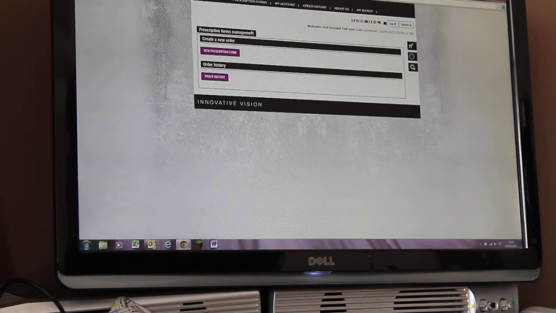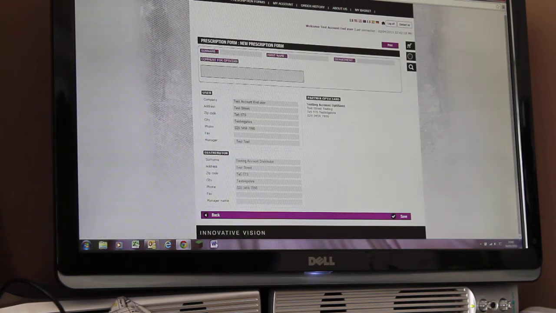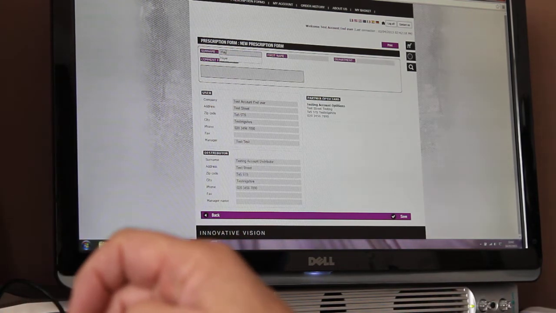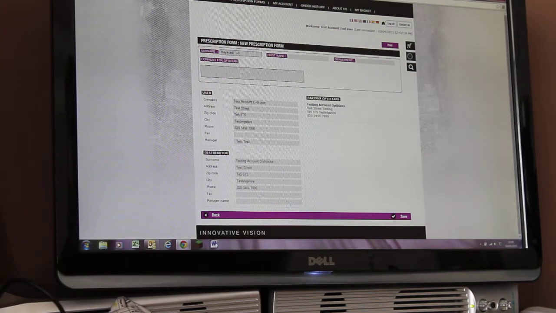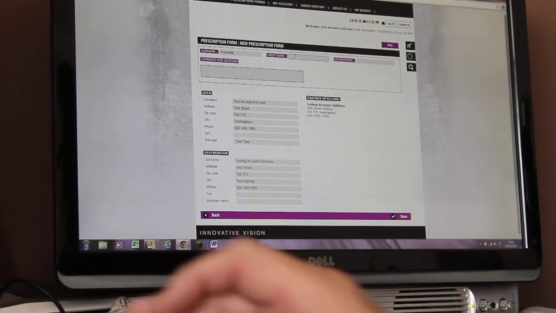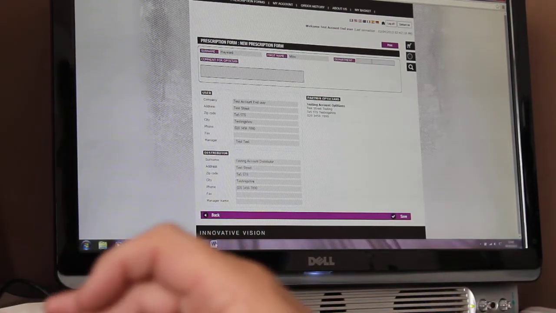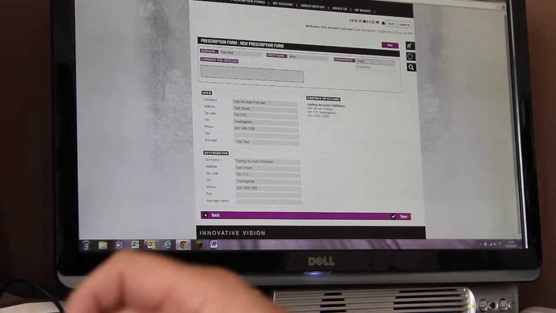So for this particular demonstration, we'll create a new prescription form for an employee. So the first thing we need to do is to put in their surname. Surname first, then the first name, and then the department they actually work in.